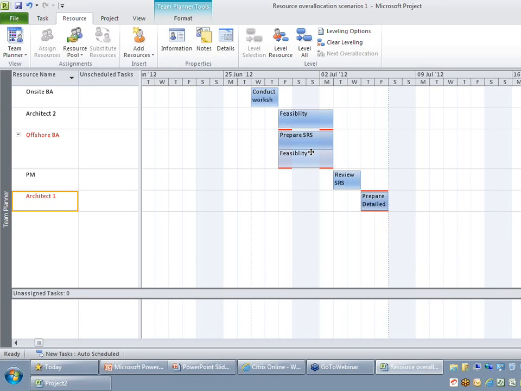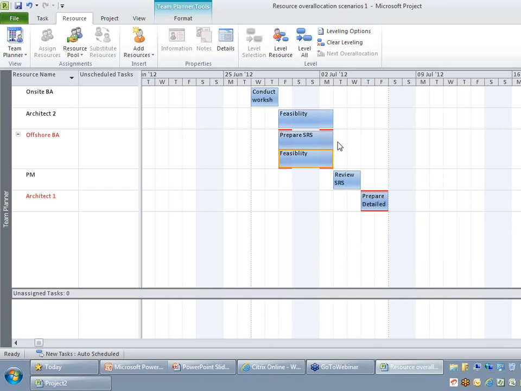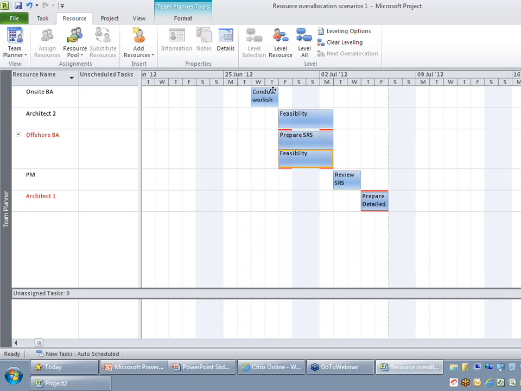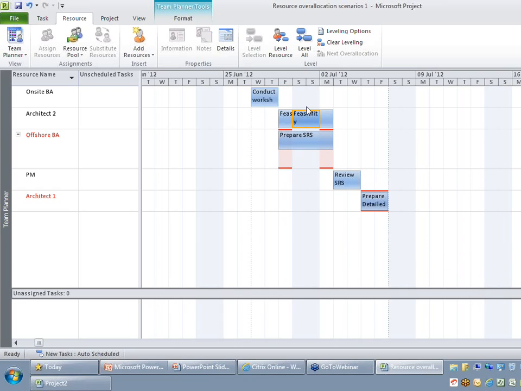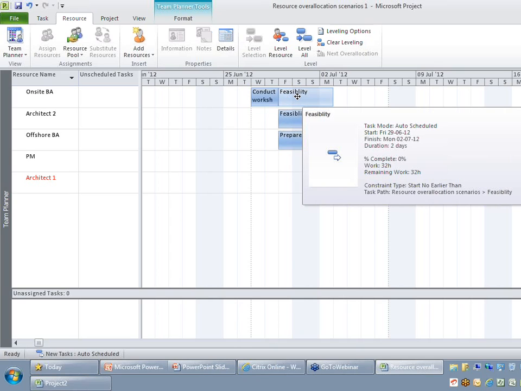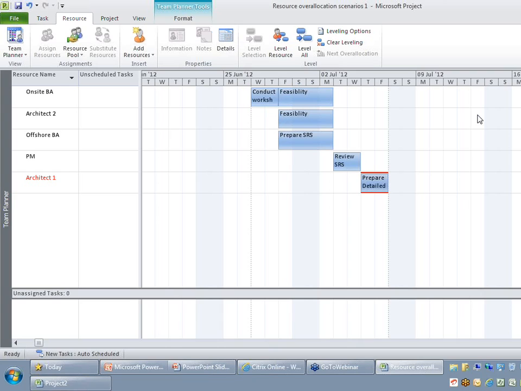Now, if I want to resolve this problem, one of the simple ways I recommend is to follow the drag and drop option. Remember, this feature is not available through any other views in Microsoft Project. So let's say I want to move this feasibility task to the on-site business analyst, because he is available during the time. I can just select one of the tasks I want to move, and I can just move it and drop it here. The moment you drag and drop, you can see the over allocation of the business analyst has been resolved automatically. And another way is you can also right-click that particular task which is having that over allocation.